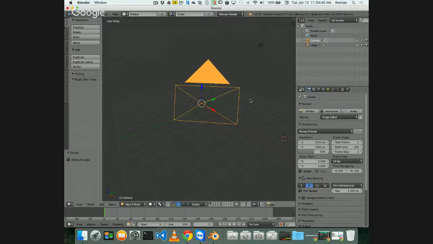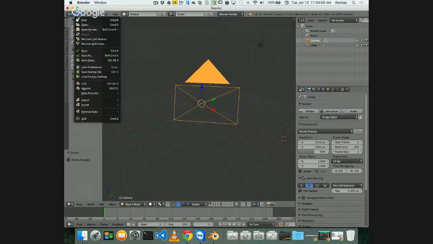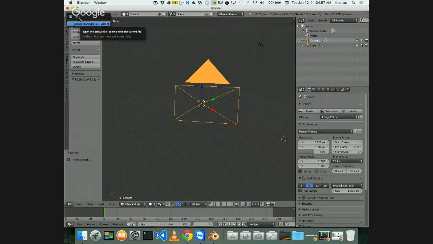Okay, hey, I made a mistake. I got rid of my cube, and I want it back. A couple ways I can do it. I can try and undelete, but let's just load up my file again. Start over. So I'm going to go File, New. Now, I can't move my mouse after I do that.